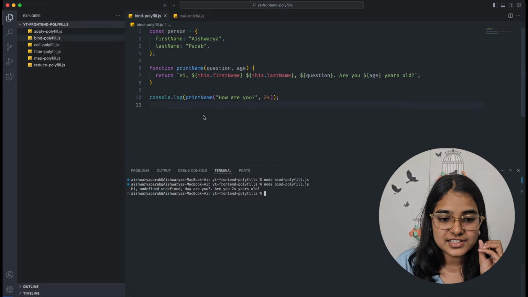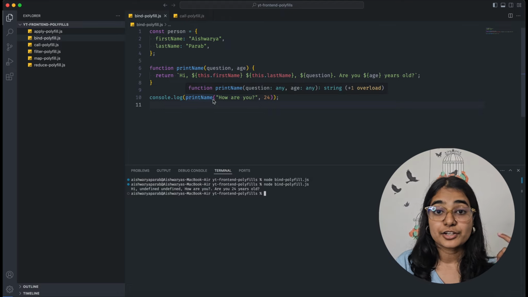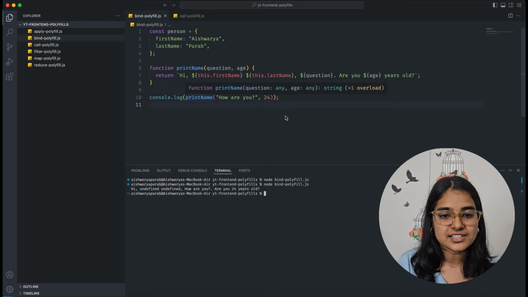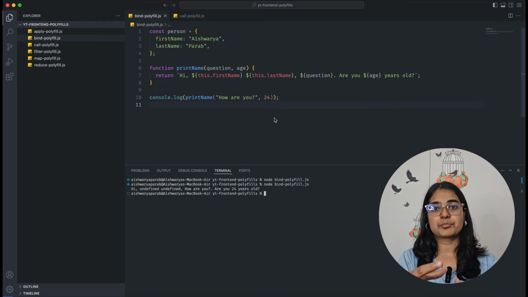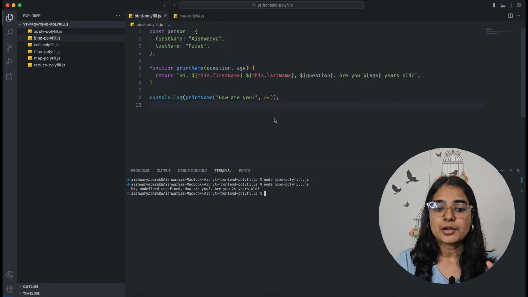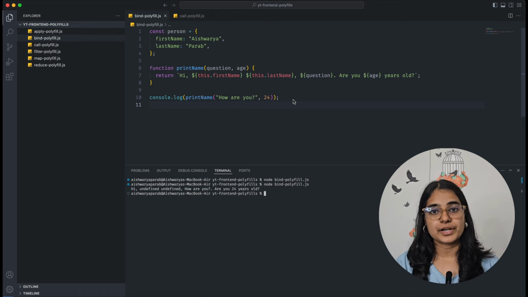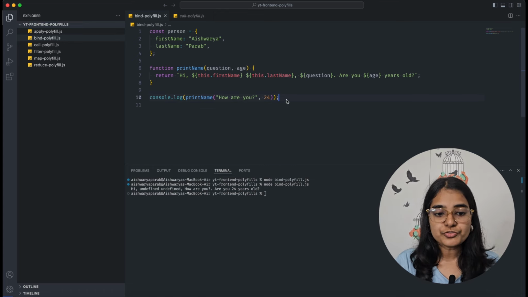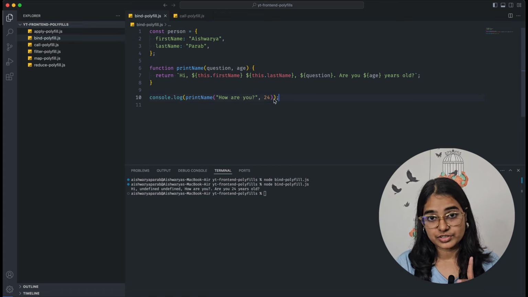Okay, so to fix this, we used call, we used apply. Today we will use bind. Okay, it does the same job. That's why it comes in that same basket, in that same category, but bind works a bit differently as compared to call and apply. So there are two ways we can use this.